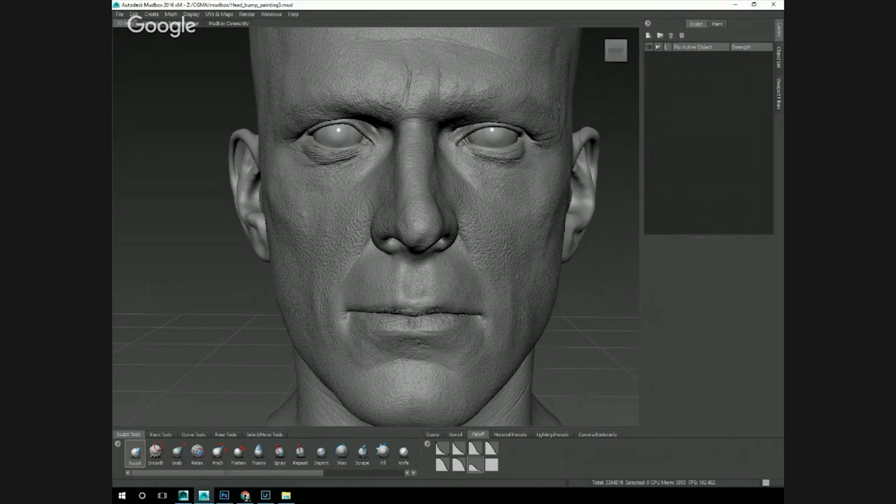Okay, great. Do you use some sort of plugins for modeling human body and face? If so, which ones are they? I don't really use any plugins.